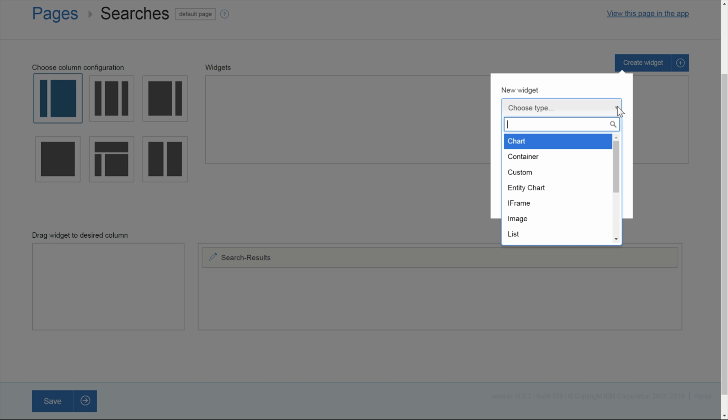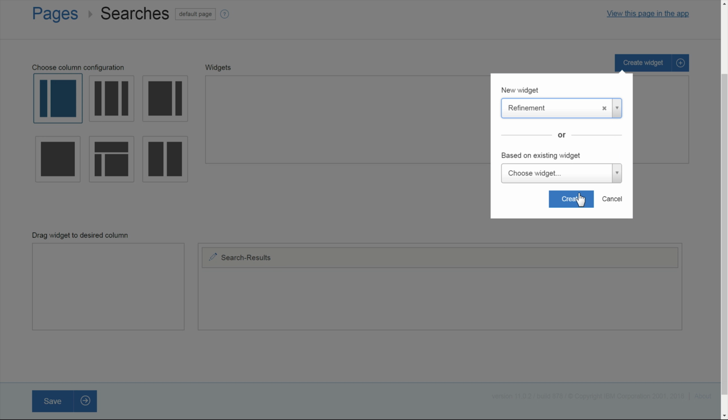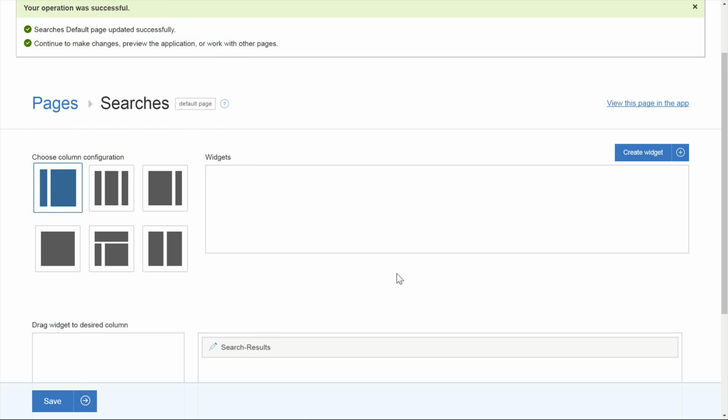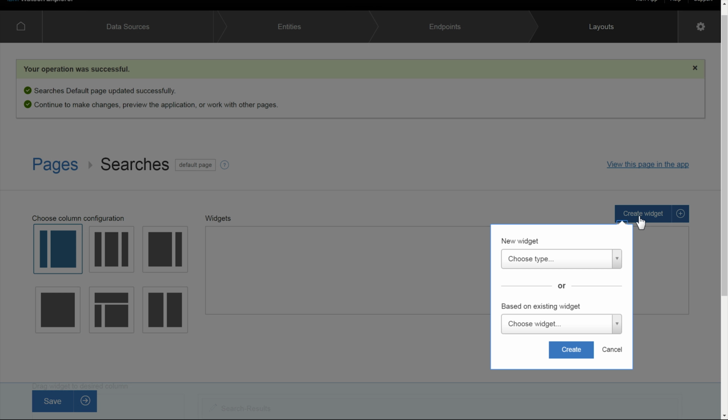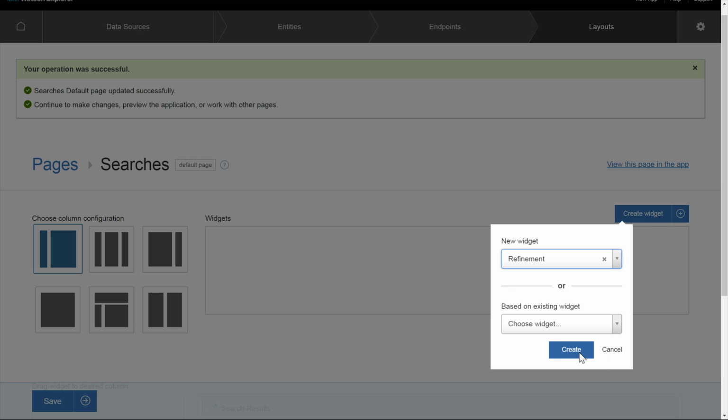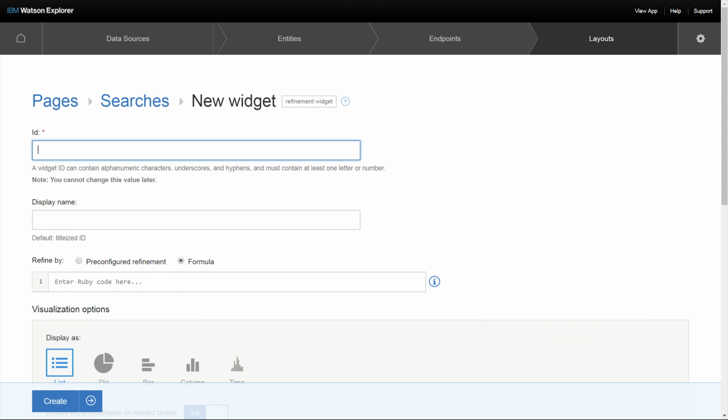Just drop. Let's create a new widget for the refinements. I am going to create it for the source. Oh, I missed it. Let's create again. Create a widget for the refinement. Okay, refinement, create.